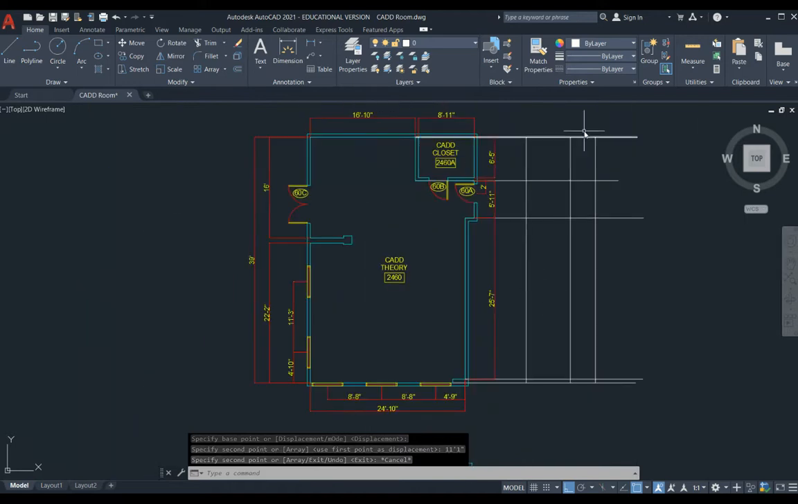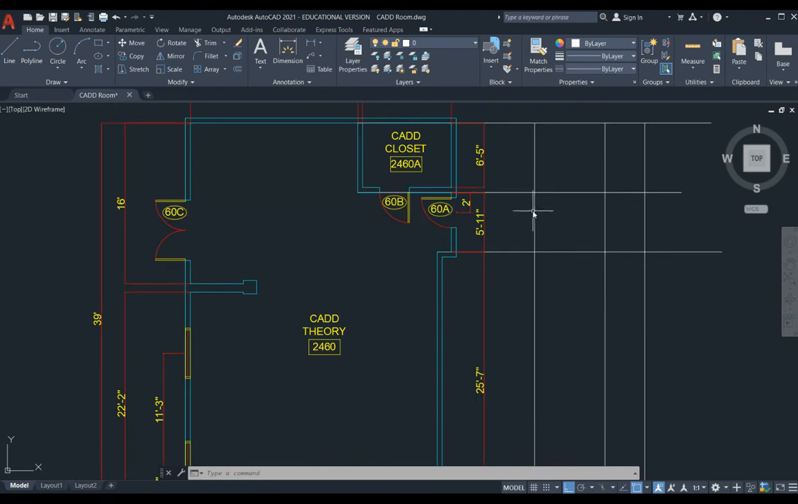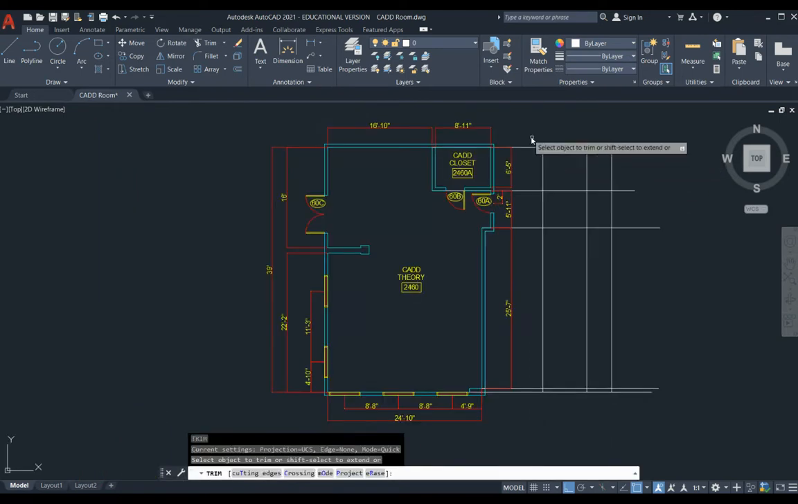All right, so here we go. I've got this. But this looks like just a bunch of lines, so this doesn't really make sense for a lot of people. So what we're going to do is trim some stuff out.